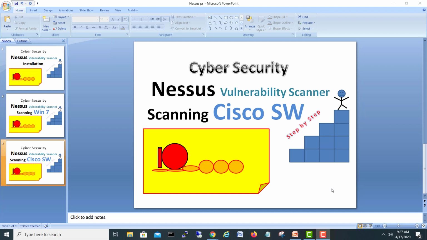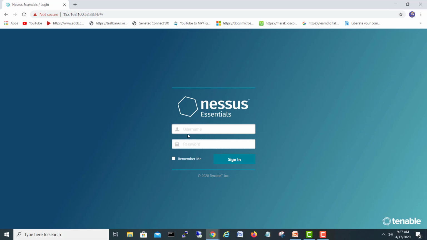I have two switches. One is a layer 2 switch and one is a layer 3 switch, which has VLANs and inter-VLAN routing. So let's go and log into our Nessus server. I will go to my web page, where I have given the IP address, and as you know, we need to put the port number, 8834. So you will come to a login page. I'll give the password. Sign in.